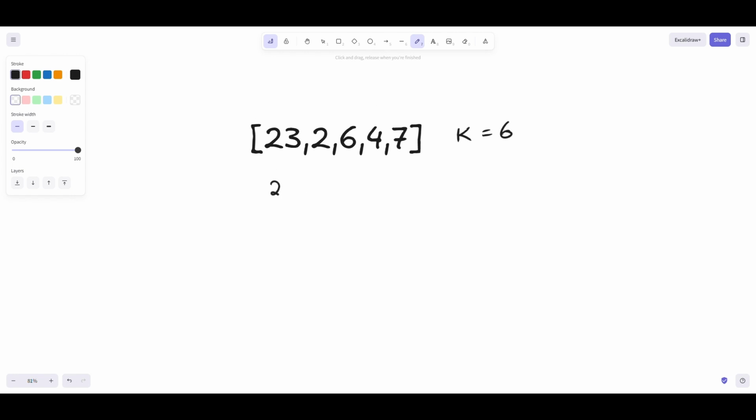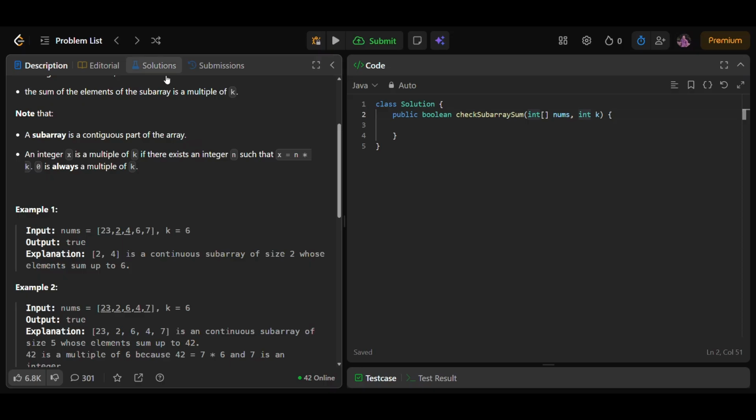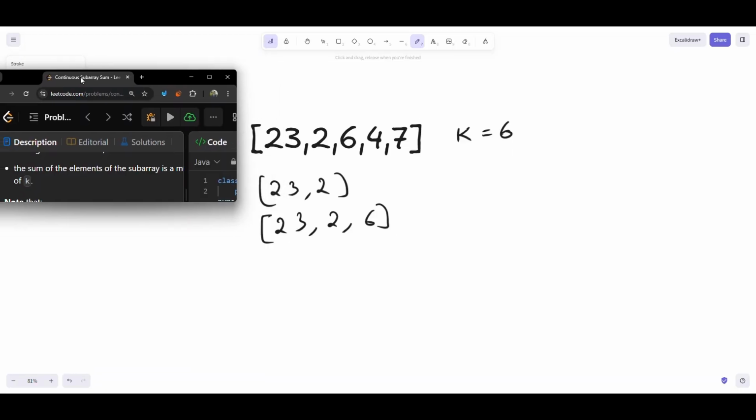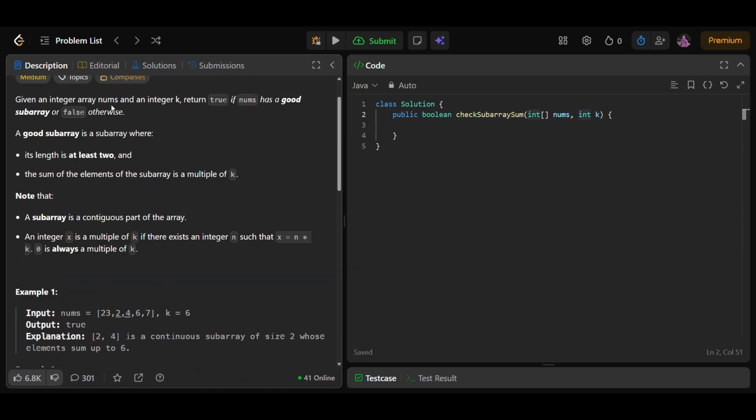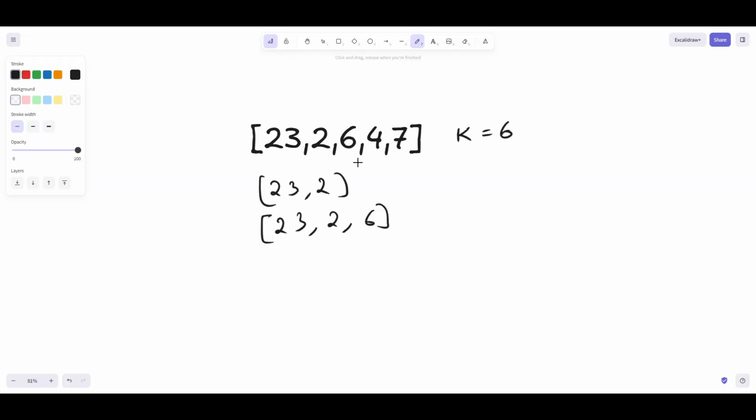So contiguous part means 23 and 2. We can take this as a subarray, right? 23 comma 2 comma 6, we can take that. 23 alone is a subarray, but we are not going to consider that because the condition is that the length of the subarray should be at least 2. So we are not considering the subarray that has only one element.